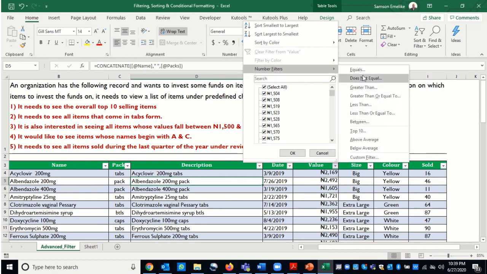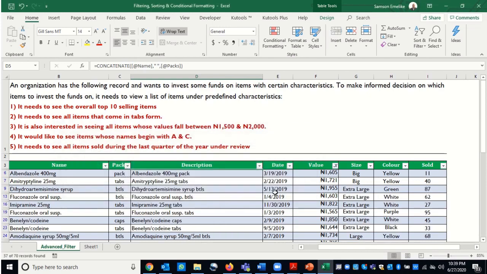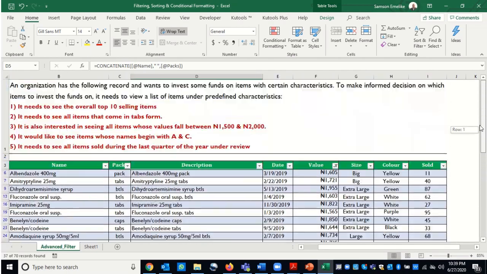So we come here. There are several options that you can maneuver over. For this case, we are interested in between. So this is a value that is greater or equals to 1,500, and our maximum is 2,000. When I click OK, it brings out all the items whose values fall between this. So what I need to do is I'll filter this, I'll print this out and give. Okay, so I have printed this. I've also printed all the items that come in tablet forms. I'm going to print this now and I give.